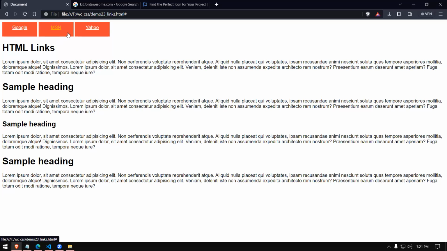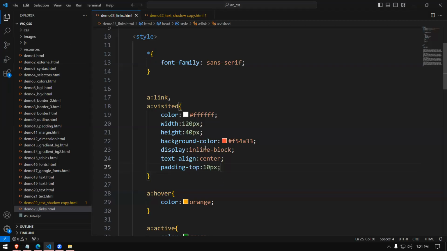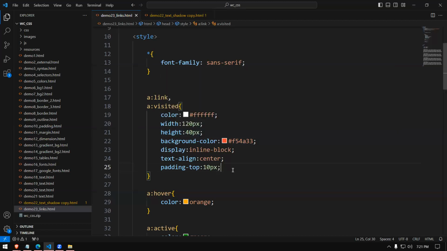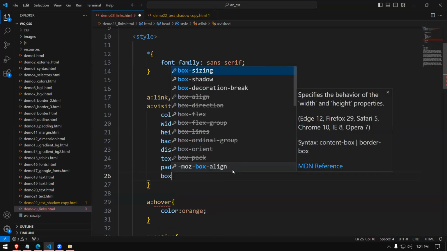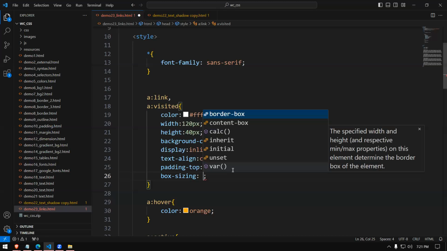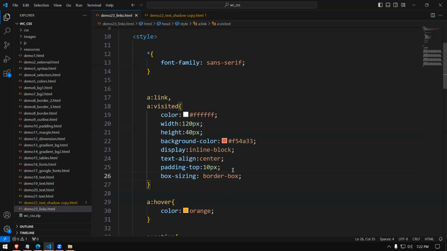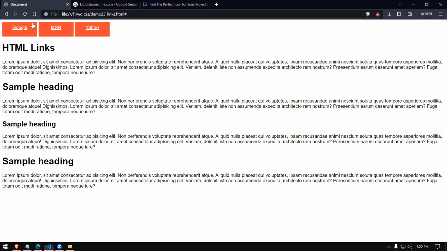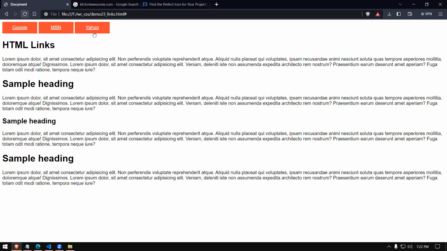So now the buttons are too big, right? So you have no choice. You have to reduce the height. If you don't want to do something like that, you can use box-sizing: border-box. Box-sizing border-box means the size will be limited to this particular width and height. Okay. Now this is the original size, 120 pixels by 40 pixels in height.